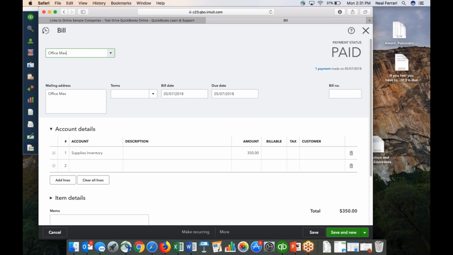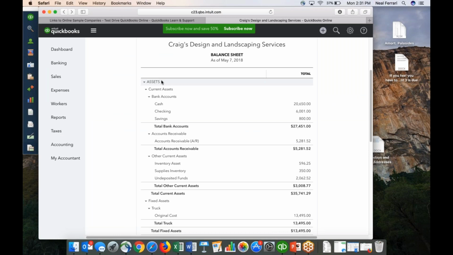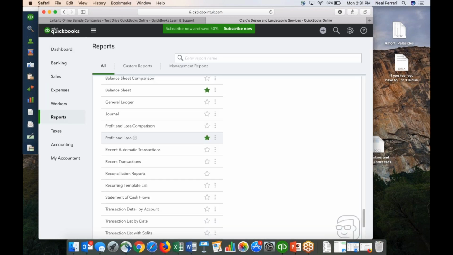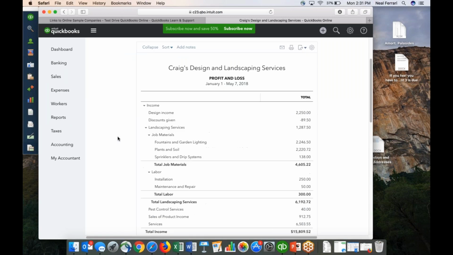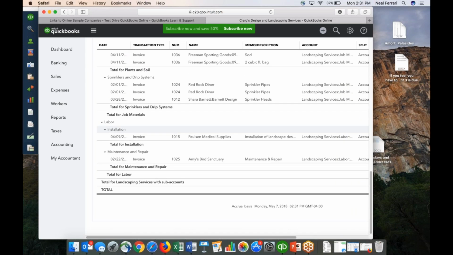Okay, same thing with your customer transactions. So if I were to go into the sales, which means I need to go to my profit and loss report, you're going to see that I should have somewhere in here services. Click on it, and oh boy, I picked one that has a lot of stuff in it.